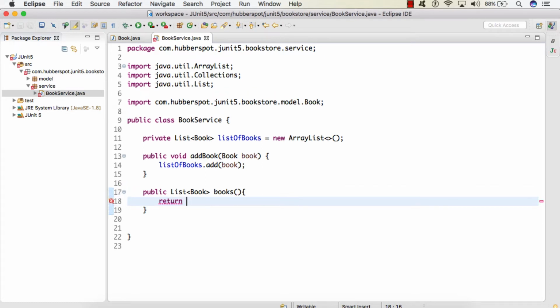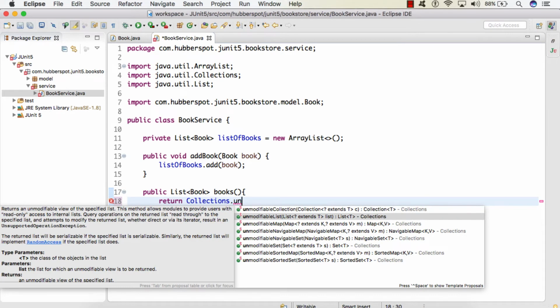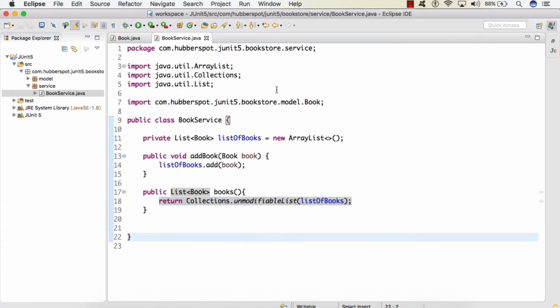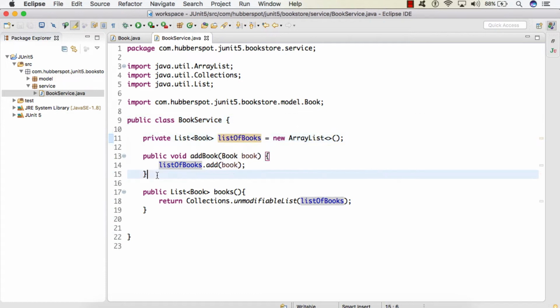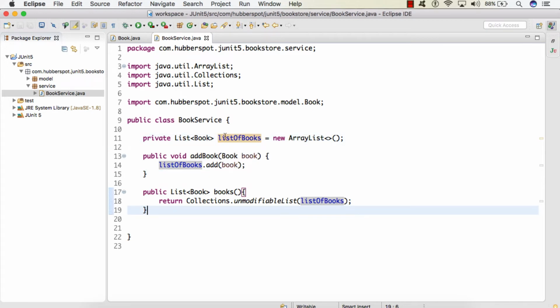So let's say we return the unmodifiable list of books from this method. So in the collections class, there is unmodifiable list. So friends, in our book service, we have created an instance variable which will hold the list of books. We have created one method which will simply add a book to this list of books, and one which will return back this list of books.